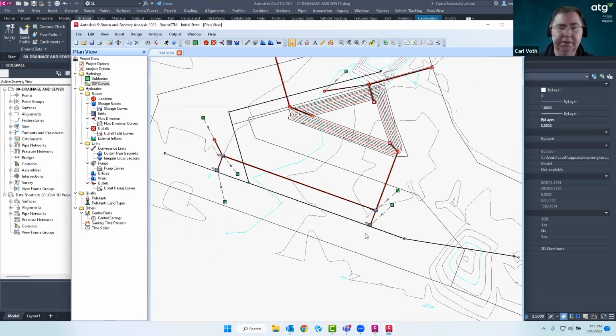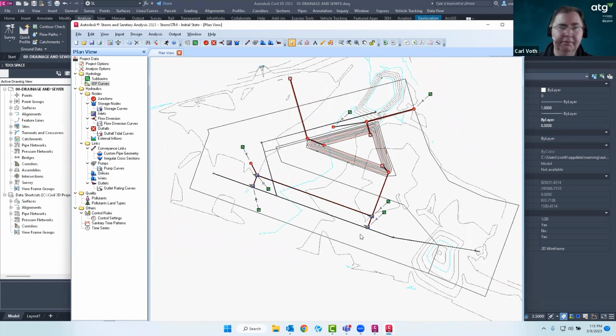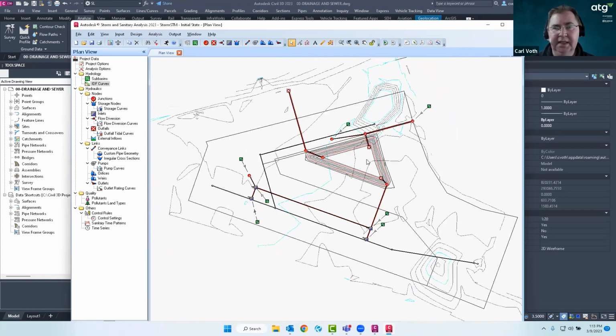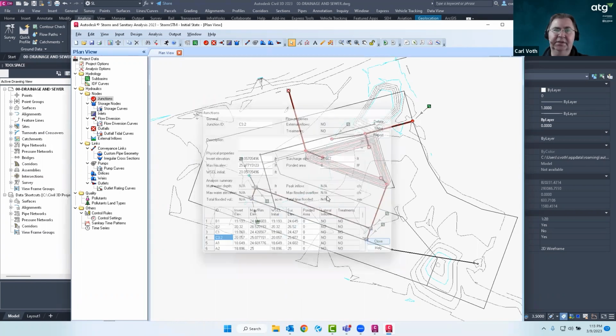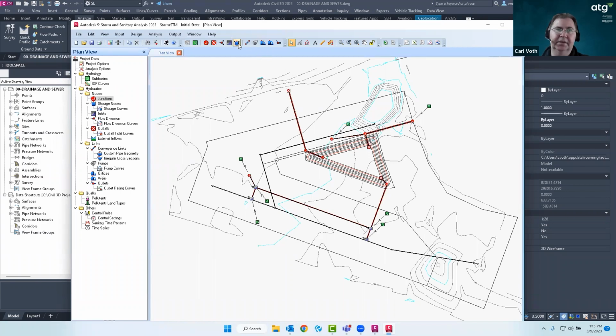Now we're going to have to go through, and we have a pond here that we would also like to analyze. So right off the bat, we're going to come up here and we're going to choose our storage node. It's right next to our inlet. We can manually add more inlets if we want to, and if we need to change existing inlets, we can do that as well. But in our case, let's just go ahead and add in our pond.